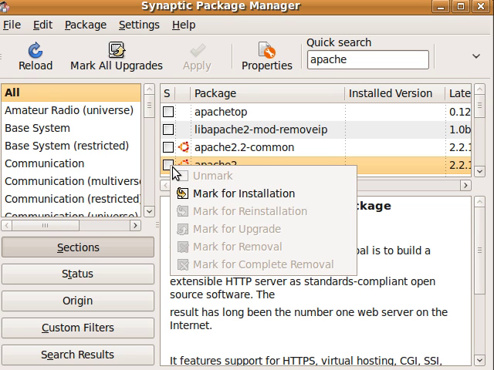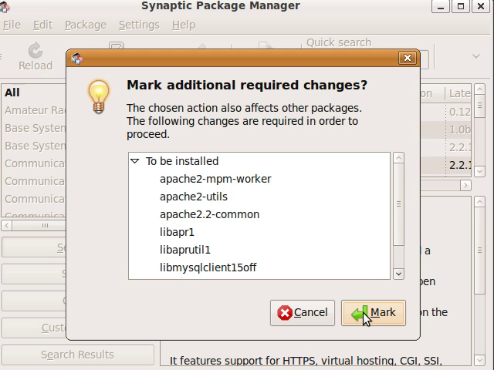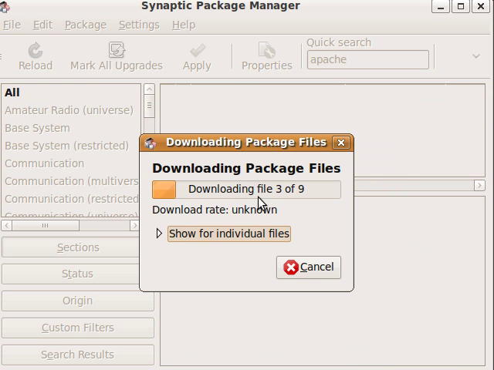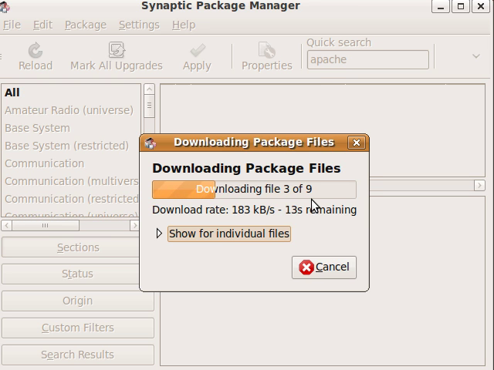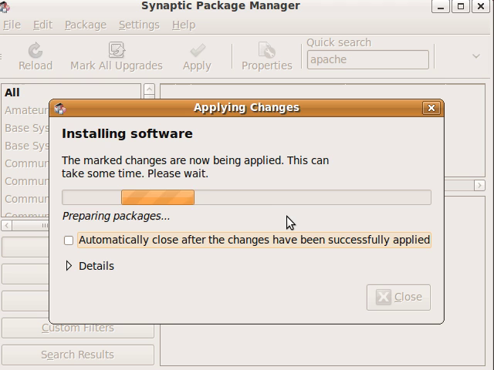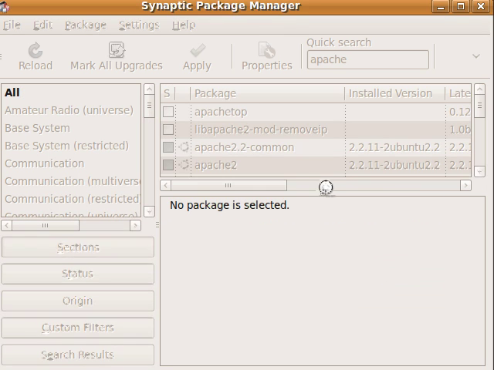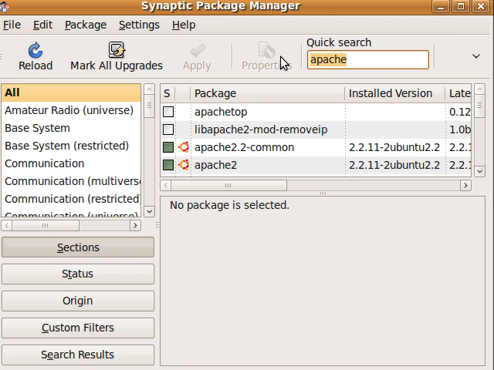All right. There's Apache 2, so we're going to mark it for installation. And then we're going to go ahead and just click Mark. And then we're going to click Apply. And Apply. All right, take just a second there for all these files to download. All right. So now if Apache was all you wanted, there you go. You're finished now.